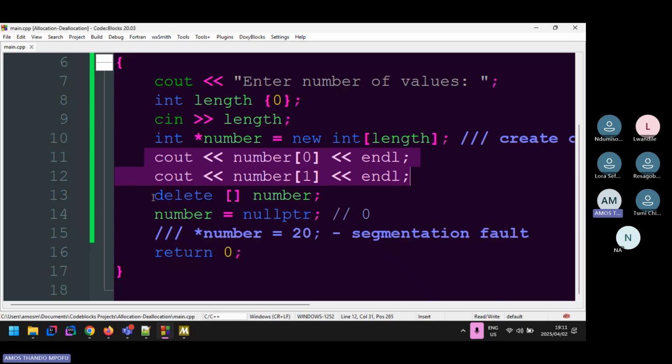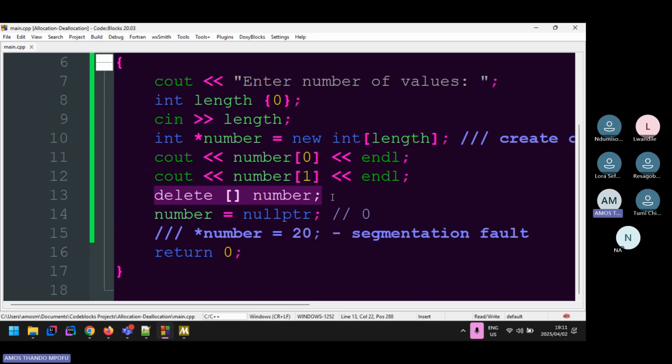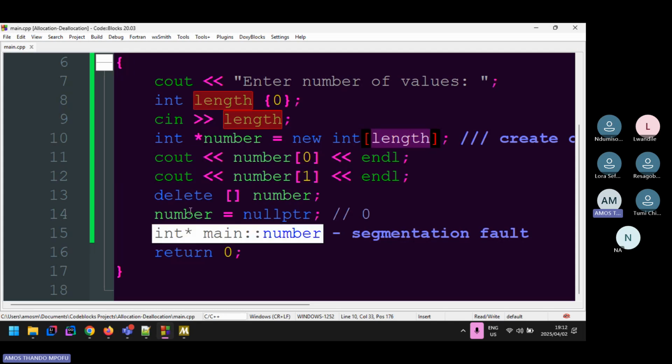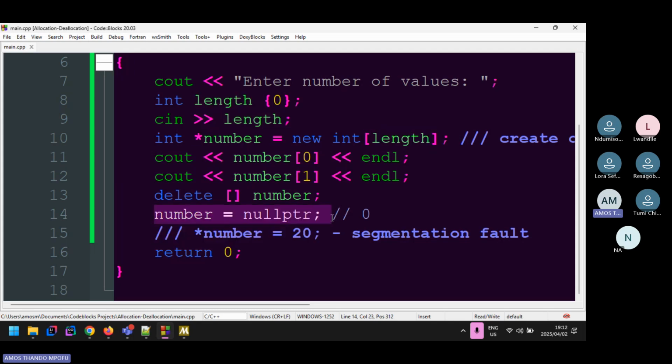Then once we are done, we delete all the elements in the array. How do we do that? We need to specify these empty brackets so that we tell C++ to remove that length, delete everything that's there. Then we set the pointer to null pointer, basically to point to nothing, because that array is no longer existing once we delete it, right?